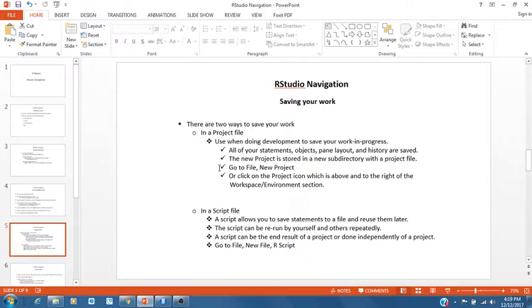So all of your statements, your objects, your pane layout, your history are all saved. And when you do the save, the project is stored in a new subdirectory along with a project file. In contrast, a script file allows you to save statements to a file and to reuse them later. The script can be rerun by yourself or by anybody else who has access to it. So the script can be the end result of a project or done independently of a project.